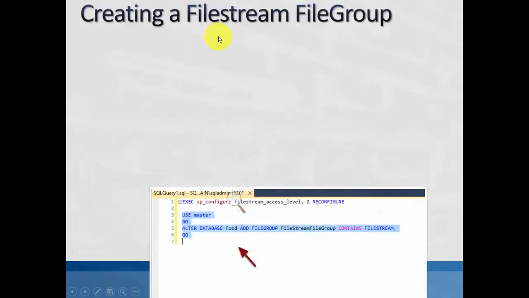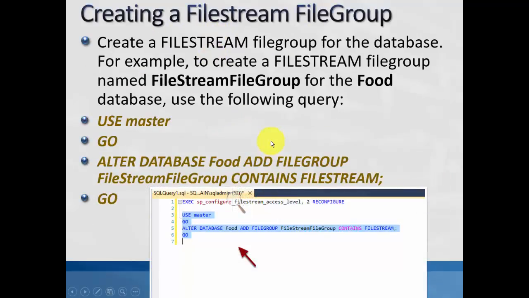Okay, creating a FileStream file group. First we enabled FileStream and gave ourselves the access. Now we are creating a file group within the FileStream. It is compulsory that if you want it to work, this is the way we have to make it work. We have to start enabling and adding more to that. So, create a FileStream file group for the database.